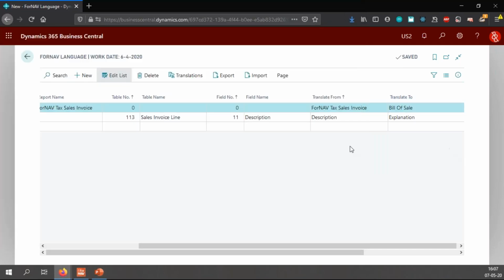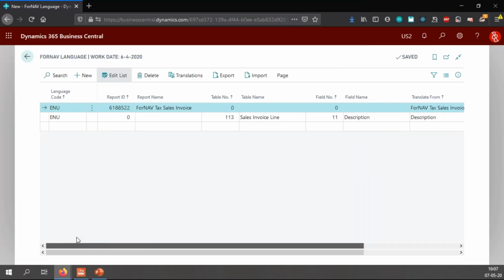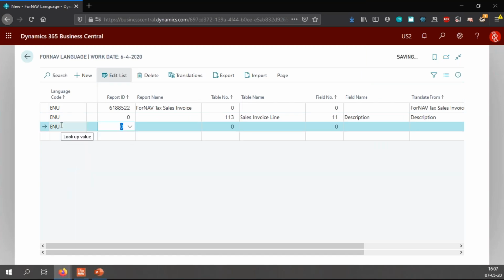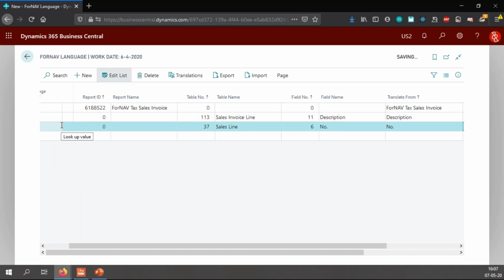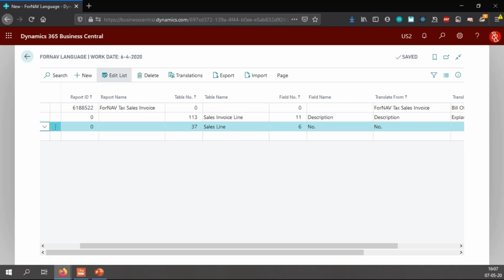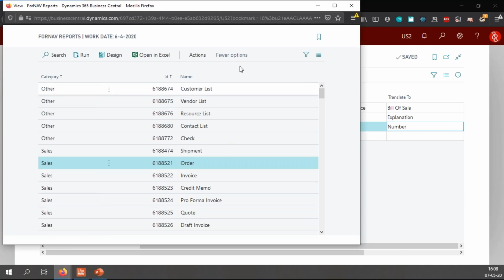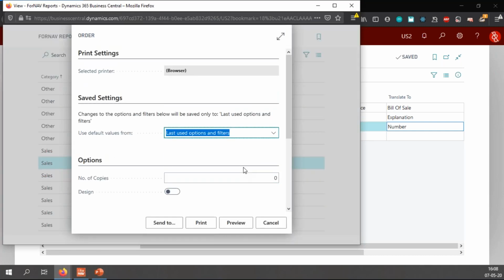So let's play around with that as well. Let's make a new translation, and let's use table 37, which is the sales line, and let's play with field 6 now. Field 6 is the number, which I want to change from "No." to number. So let's run the order again.